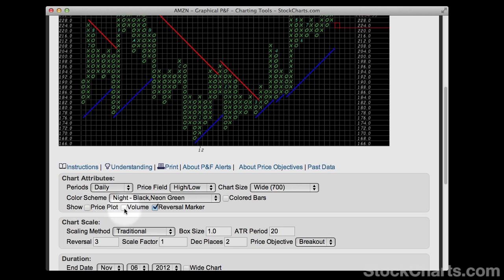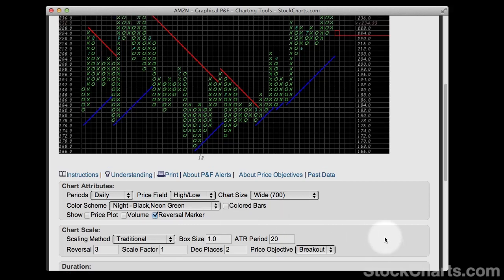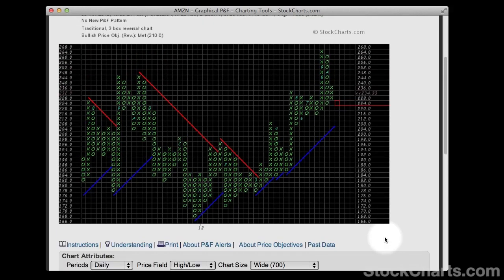You can show the volume associated with the falling O columns or the rising X columns, or you can show the reversal marker. And I've clicked that box to show the reversal marker. You need to update it to get it refreshed to show that. And you'll see a red or green box depending on the current column. So the current column here is up. It's a rising X column.